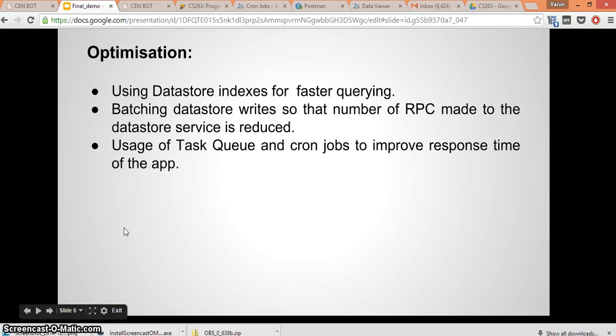I kept some optimization rules in mind while developing the app, like using the data store index property to query faster, and batching the data store writes so that the number of RPCs made to the remote data store service is reduced. This can improve performance if there are a lot of database writes, compared to writing sequentially, which incurs a lot of overhead. I also used cron jobs and task queues to improve the response time of the app.